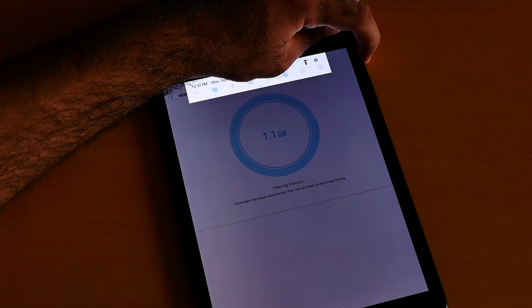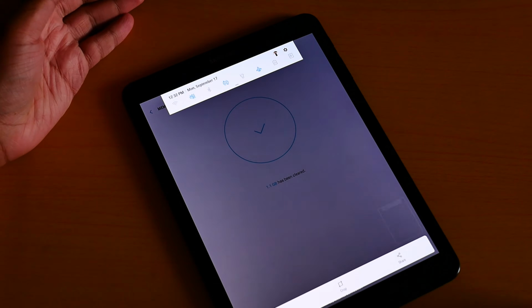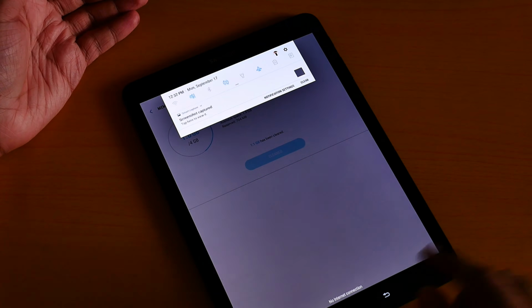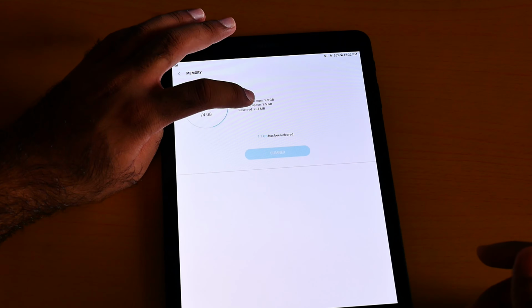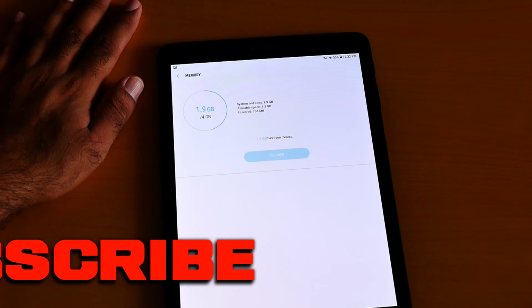Let me take a beautiful screenshot. Okay, you see, I took the wrong screenshot. So yeah, right now I have around 1.5 GB of available RAM.